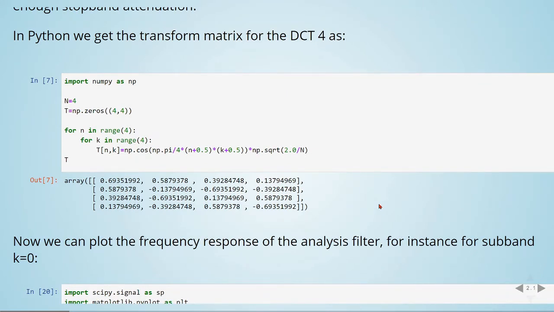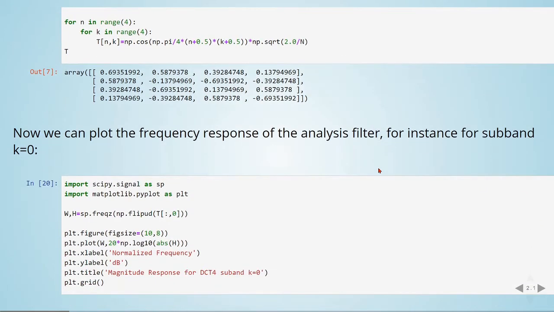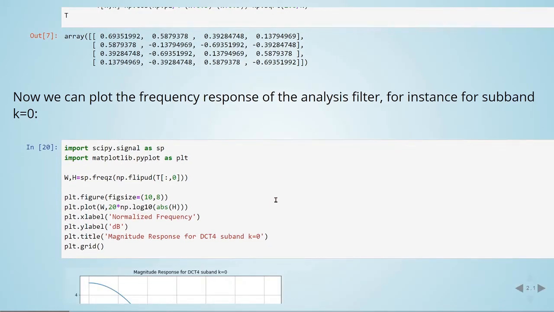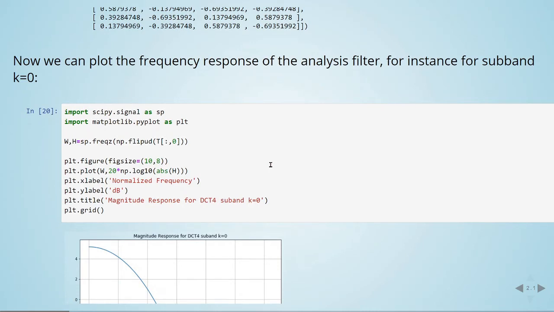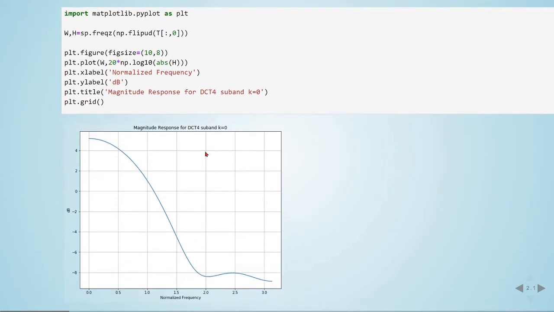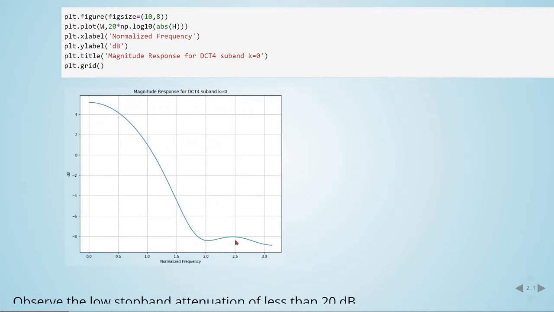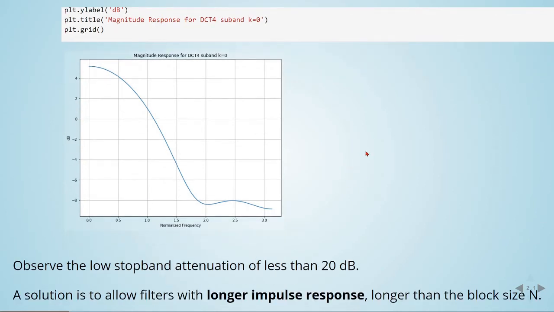Now we can plot the frequency response of the analysis filter, for instance for subband k equals 0. So now I'm importing scipy.signal and matplotlib.pyplot. Once again, we use freqz to get the frequency response. It's done here. This time we're using subband k equals 0. And then we plot here and we see the magnitude response for the DCT4 subband k equals 0. Here we have our normalized frequency going from 0 to pi, and here we have our magnitude in dB. So observe the low stop band attenuation of less than 20 dB.